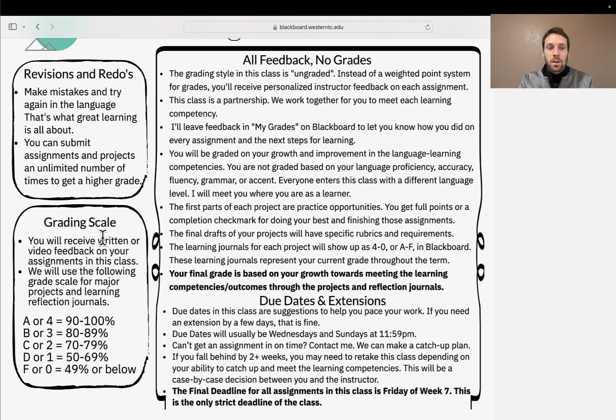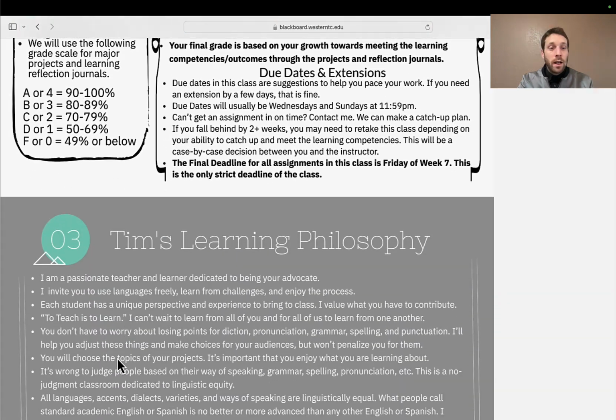Here's the grading scale, just like we talked about. You'll get that personalized feedback from me, written or video feedback in my grades. And the grading scale is: A or 4 is 90 to 100%, B or 3 is 80 to 89, C or 2, 70 to 79, D or 1, 50 to 69, and an F or 0 is 49% or below. So that is how grading will work.